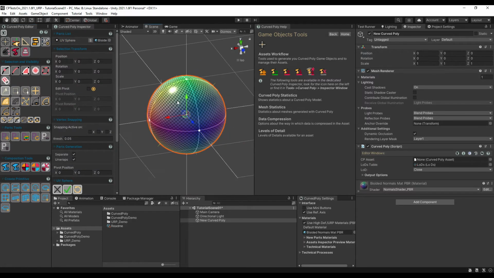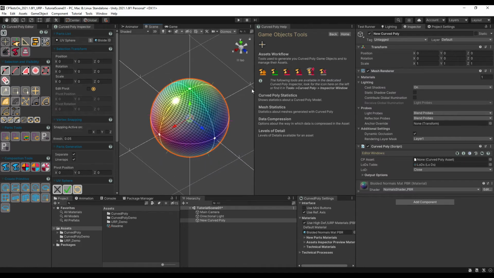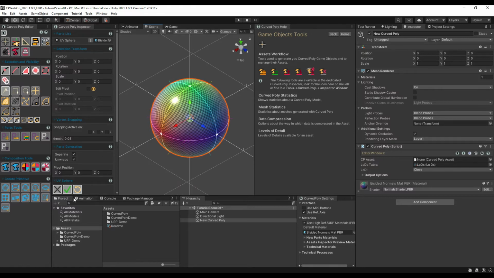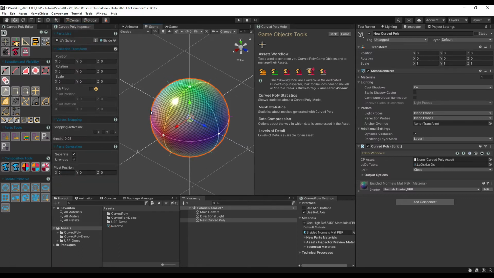Watch out. We are used to working on models using parallel instead of perspective views, because we think it is the best way to interact with a 3D model, but it is still possible to use curved poly in perspective view. Once the primitive is confirmed, we can go to select a group of polygons.